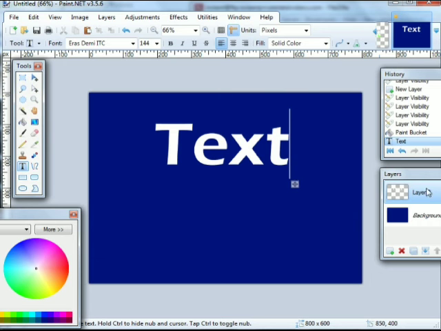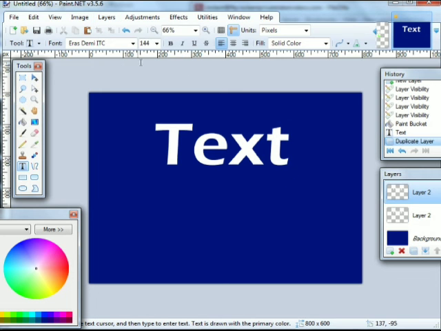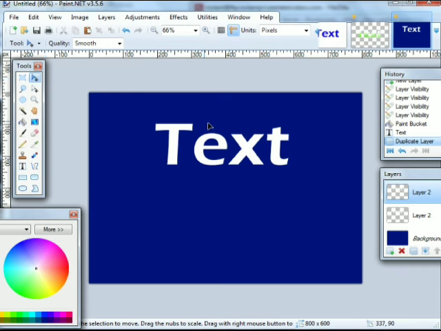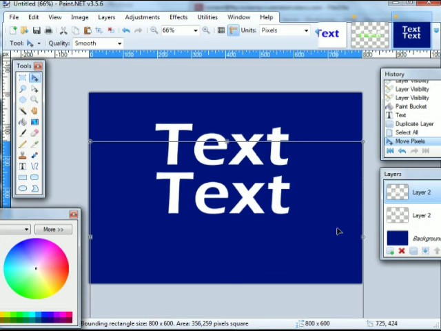So as long as this is checked, all you have to do is go to layers and click on duplicate layer. Duplicate layer, and then as we can see, if we click on the move tool here, you see that we've created 2 text. Alright. Now I want to flip that because it's a mirror effect, right?